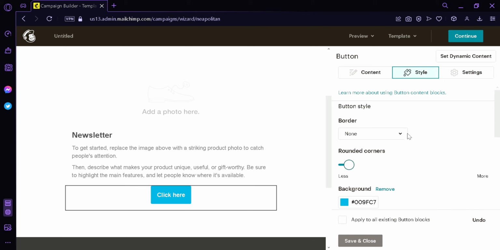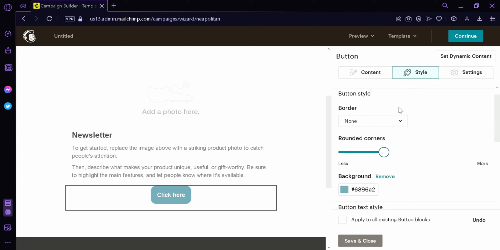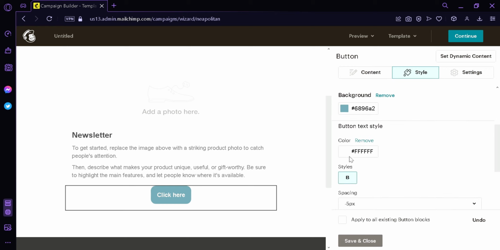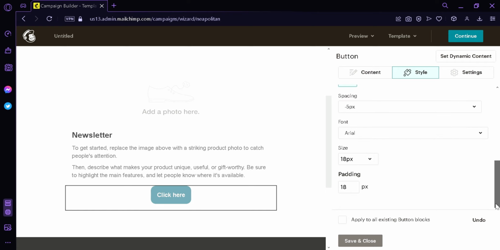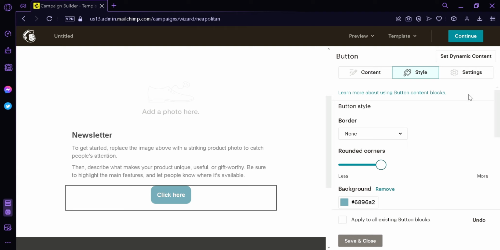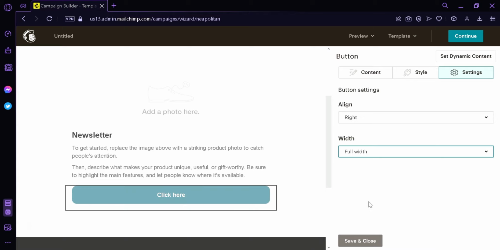And on the style over here, we can add a border if you want. We could change the corner to a very rounded style or a less rounded style. We could also change the background by clicking on this, and then we could drag around the color that we want. We could also change the button text design over here by changing the font style, the styles, the spacing, the font, the size, and the padding. Under settings, we could also change the alignment from center to left and to right. We can also change the width to full width, and as you can see, this will take up the entire space.